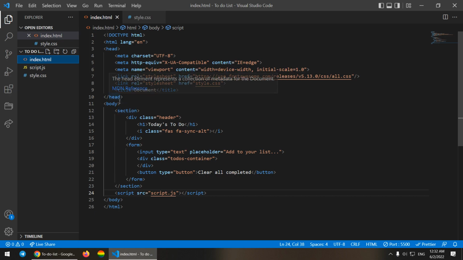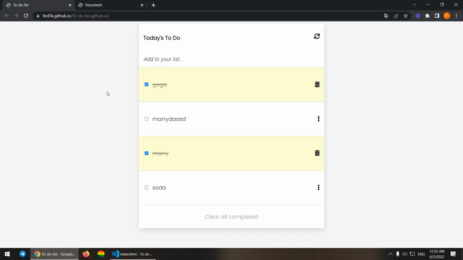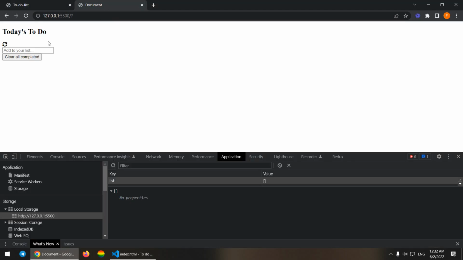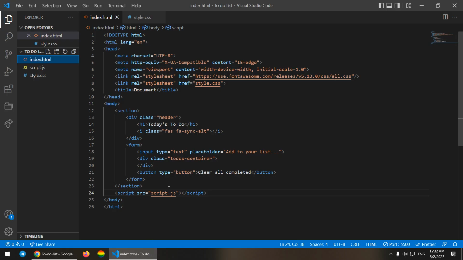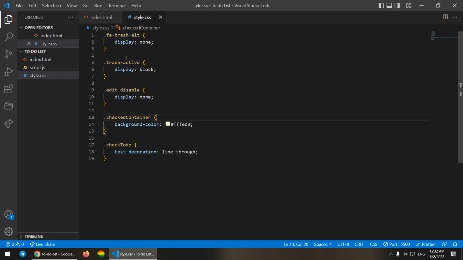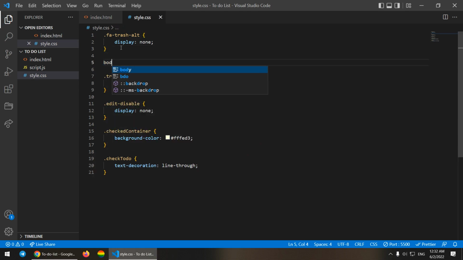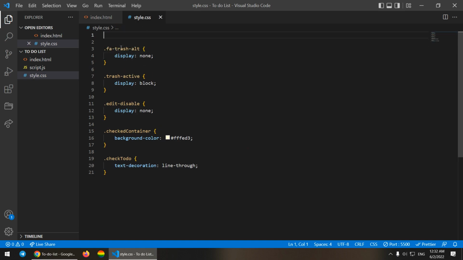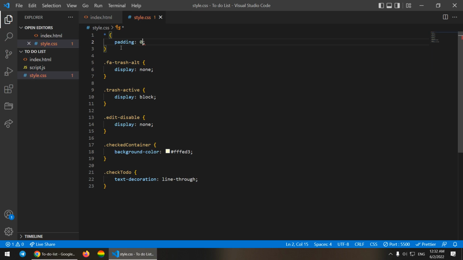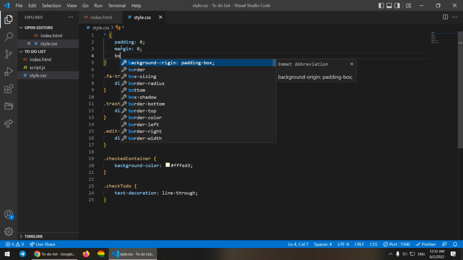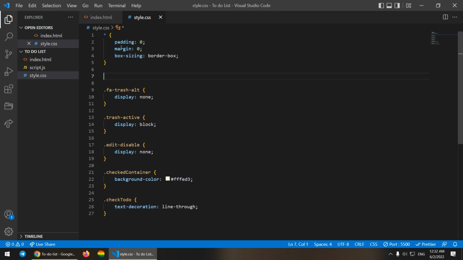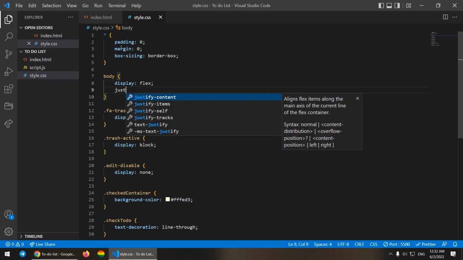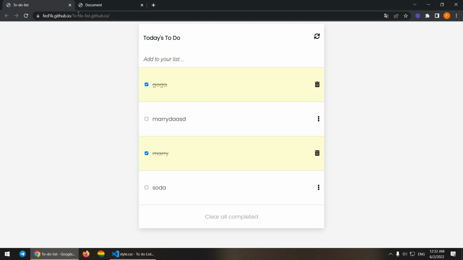So we can give a body display flex and justify content center, so that this section, in our case this whole stuff, is gonna move here. So let's do that. For body, first, I forgot to do some basic stuff. Margin, box-sizing border-box. So now we can say body display flex and justify content center, so that this is gonna go to center.